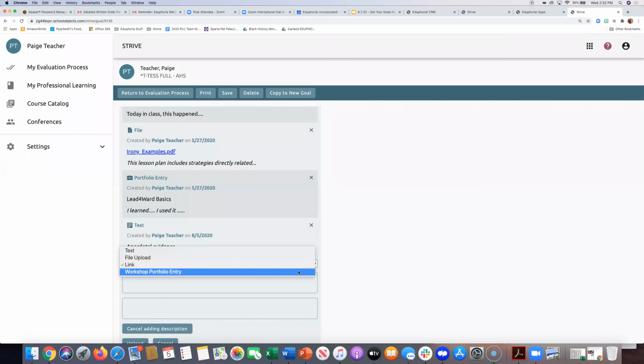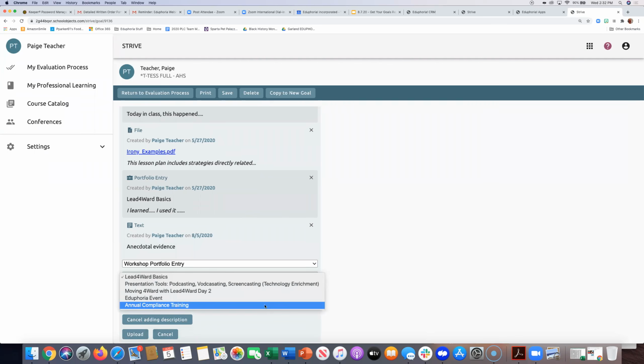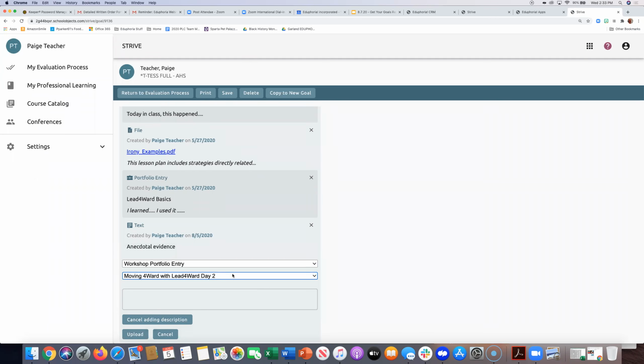And then also I can put a workshop portfolio entry. So if I have any professional development that I attended within my district, or if I put in any outside credit requests for professional development that I took at a service center, that's all going to show up here in my list of courses that I have taken. And I can say, this particular session that I went to relates to my goal, and I can again reflect on what I learned in that session, how I used that learning in my classroom, and how that change impacted my goal.